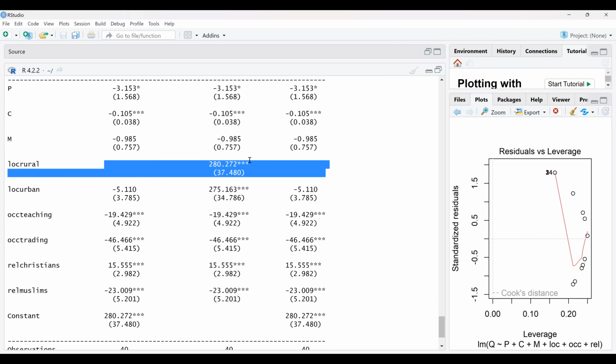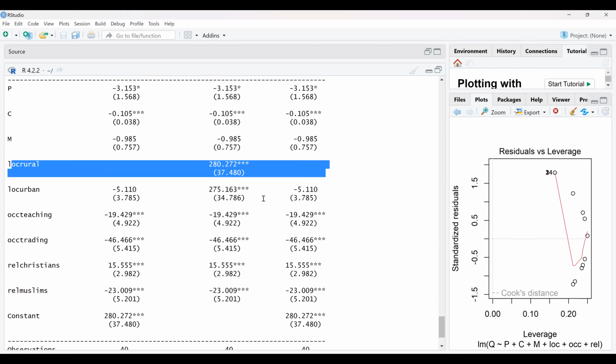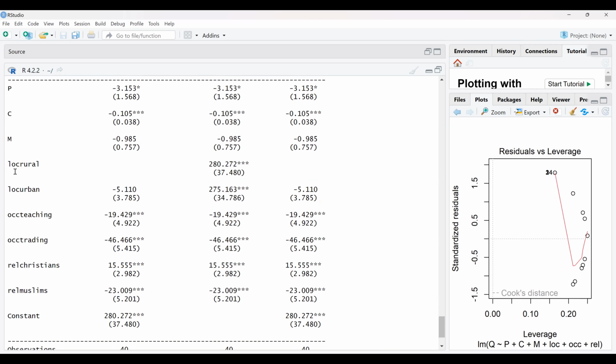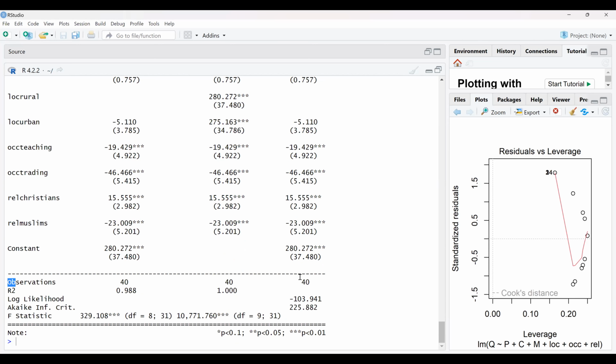Okay. So you can see the location, oh, this one, it even brings location rural. It decides to bring the reference category as well. You can see that it's brought a reference category, which is not really needed, but it's brought them anyway. And then the occupation, teaching, trading is there, then religion, creator. It's interesting that it doesn't bring those ones their reference categories. Then finally, the observations are there.